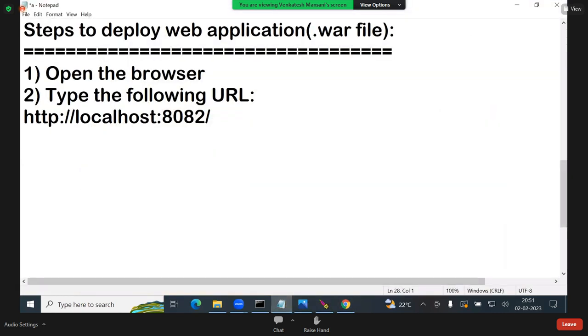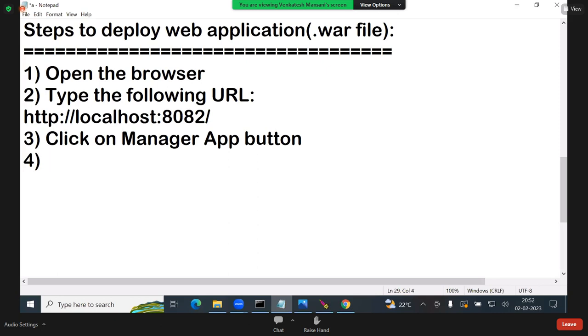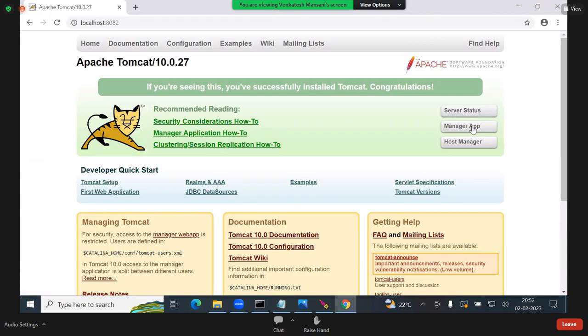Click on the Manager App button. If you use Eclipse, these are not required. But you will understand the complete background process with this. After understanding, you can use Eclipse, MyEclipse, NetBeans, IntelliJ, whatever you want. I'll explain. Click on the Manager App button.